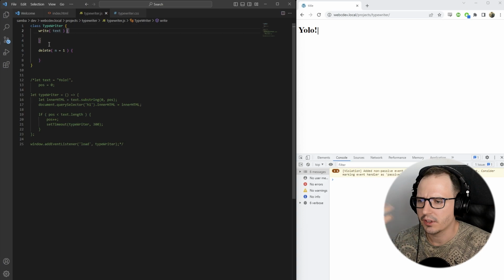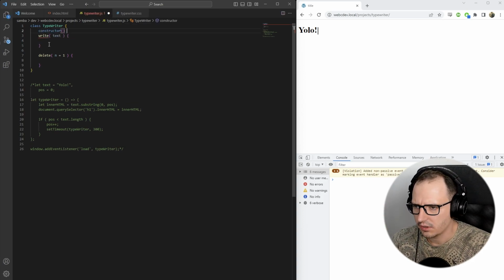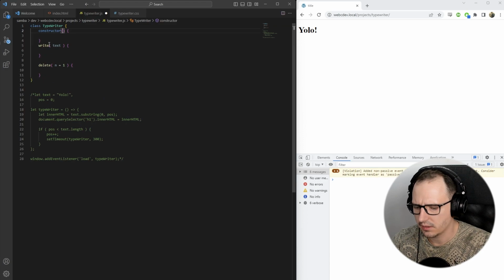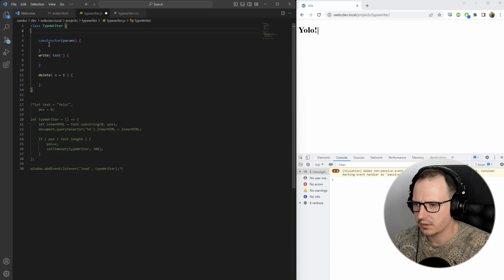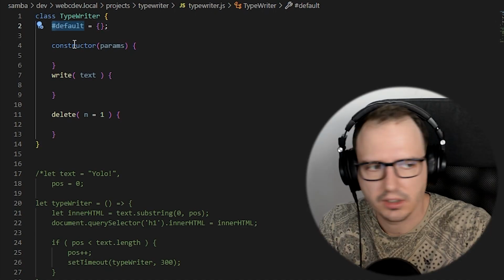Okay, so let's figure out a way to do this. To the constructor, we need to pass some parameters, right? But we also want to have default params. Let's call it defaults. It's fine. And this thing, this hash, see?